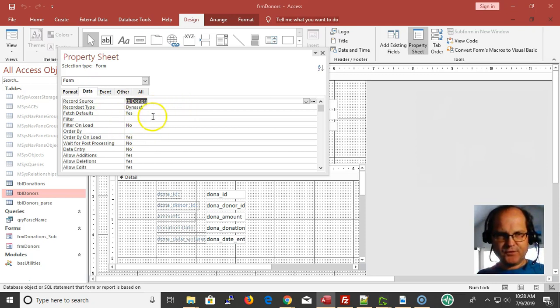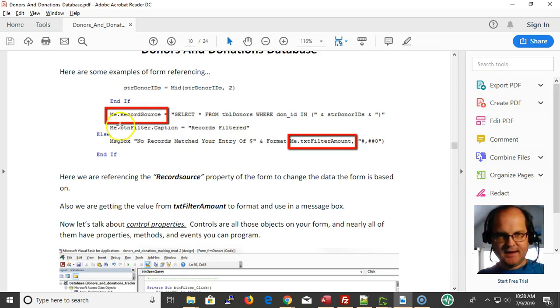And the record source for this one right now is TBL donors. Now in the manual here, I'm saying select TBL donors where donor ID in the various donor IDs. So when I click, I'm going ahead and selecting any donor. These donor IDs gave me something greater than $15. And so now I'm including them in a comma delimited string, and that's what this In function does.